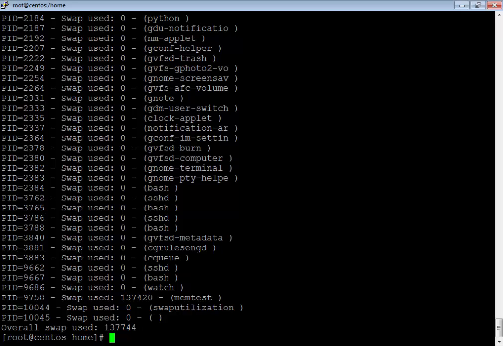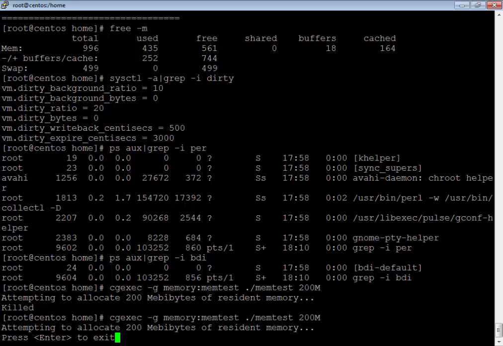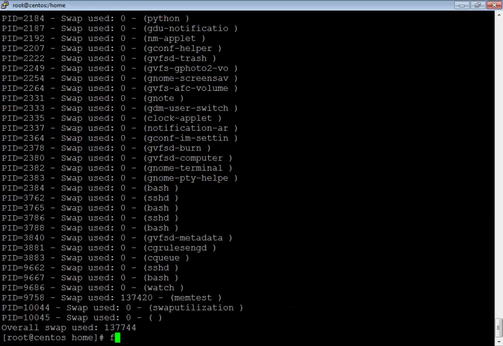So here you will see that memtest is one of the processes. For example, it's roughly 137,420 of swap which is being utilized by this process. So in this way you can easily find out what the culprit process is.